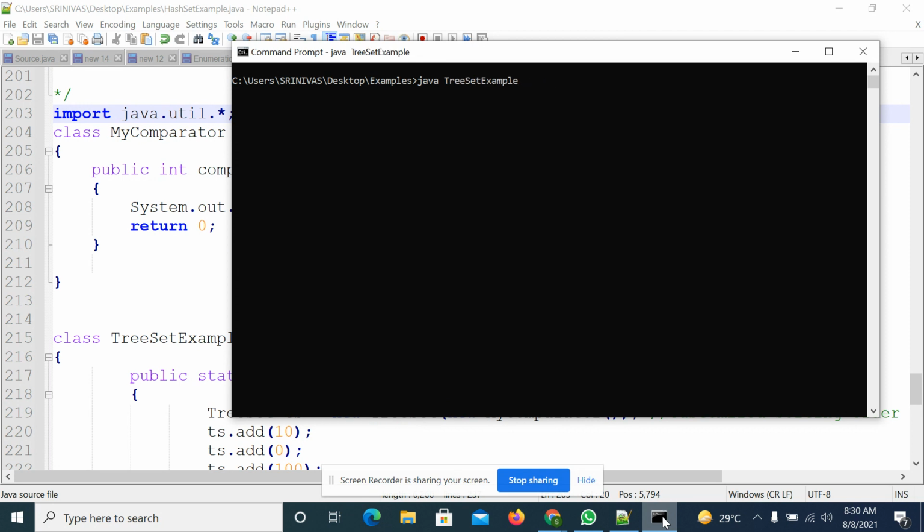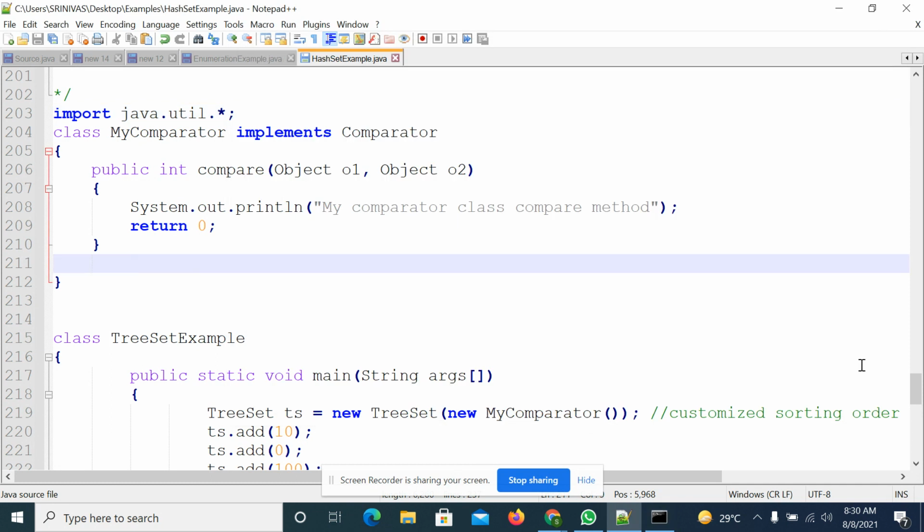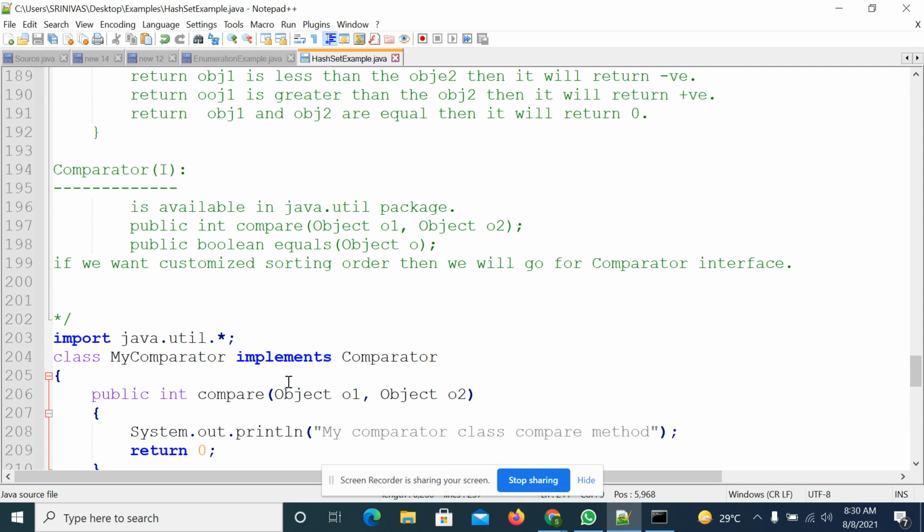See here. How many times is it called? One, two, three, four. Why is it called four times? Because you added four elements. One, two, three, four. For adding every element, it is calling this compareTo method, the compare method, and it is executing this line of code.